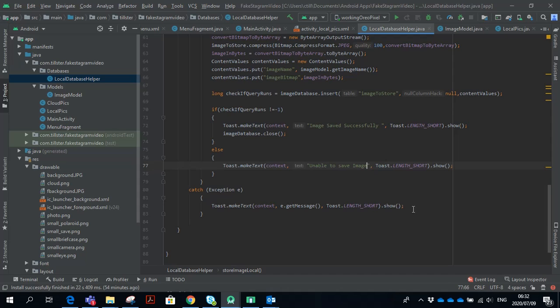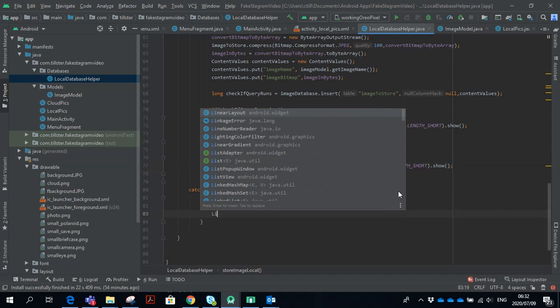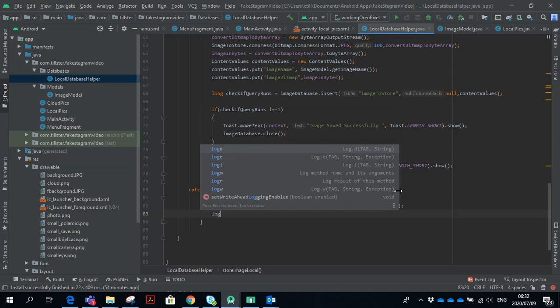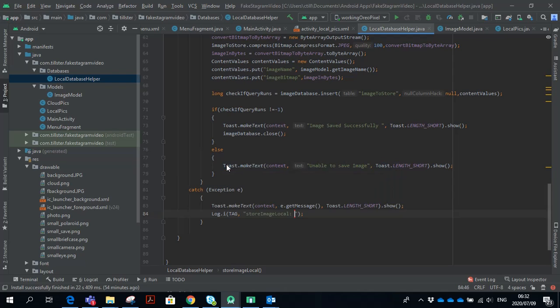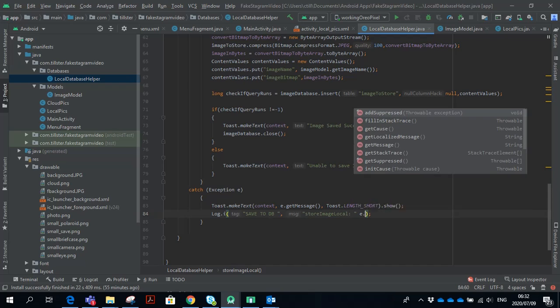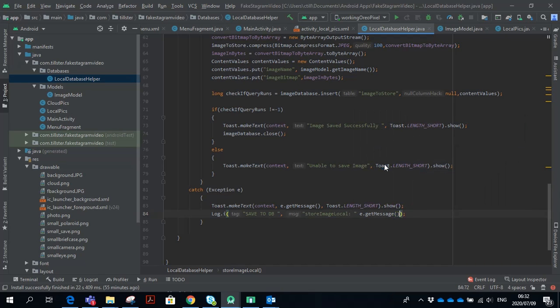Okay, and I've got a toast here, but I also want to log it just so that I am very careful. So I'm going to use log I, and I'm going to say my tag is storeToDB, and I'm also going to do e.getMessage here. And that is it. I will do the rest in the next video.